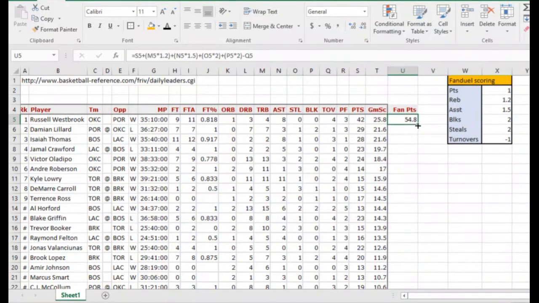Westbrook got 54.8 points. We can copy this down, and it's going to show all the fantasy points that the player got. And it's just a very simple formula. You can see it up here. You just have to make sure you use the parentheses, otherwise the formula is not going to calculate correctly. And we've got our little FanDuel scoring chart right here.